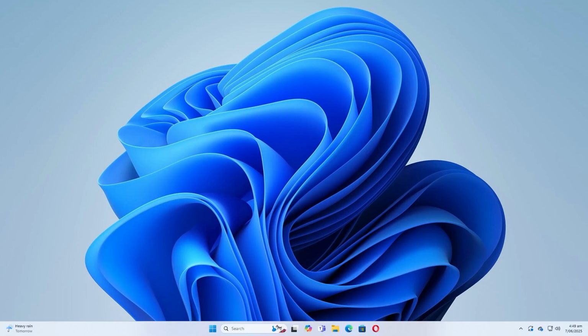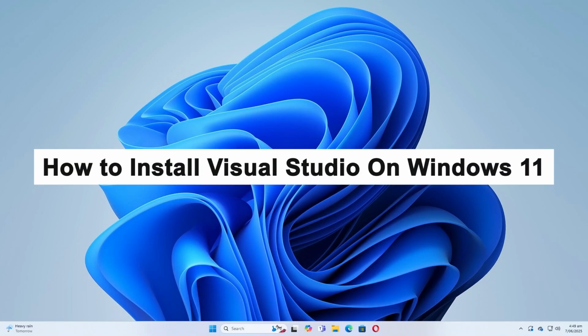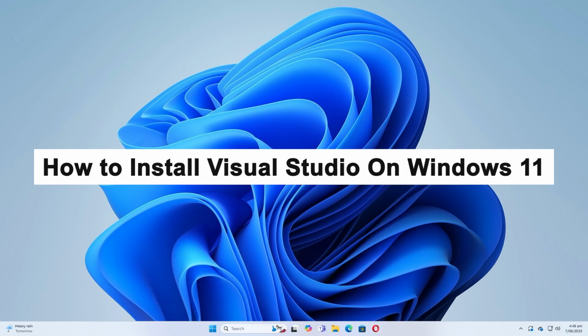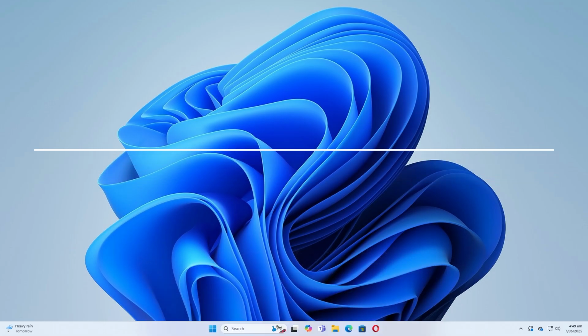Hello everyone, in today's tutorial I'll guide you through installing Visual Studio and setting up a basic ASP.NET Core web application. Whether you're a beginner or revisiting the process, this guide will help you step by step.